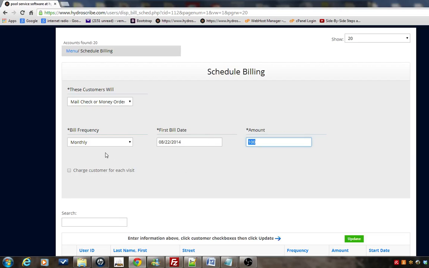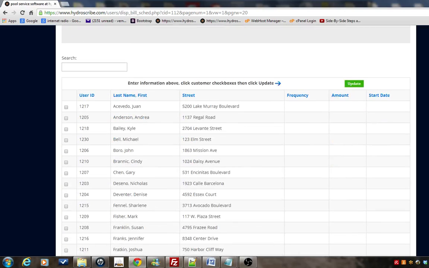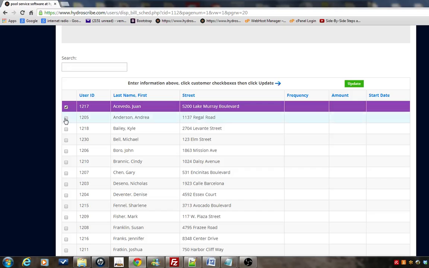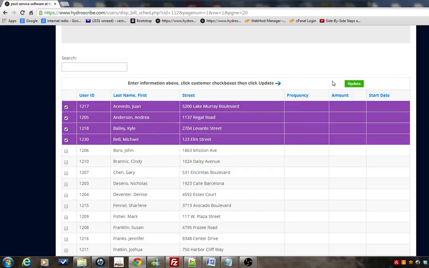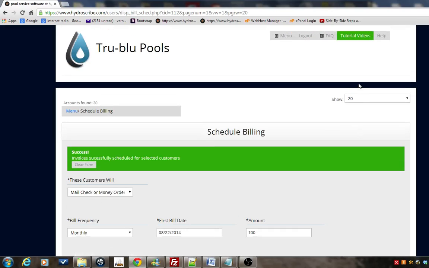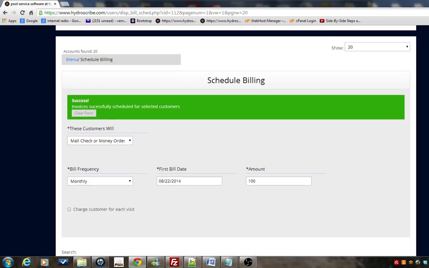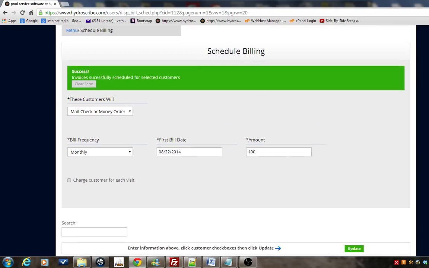Okay, so we have selected the frequency and the date that the first billing is going to occur and how much we're going to charge. So now we just have to select the customers that we want to apply that charge to. So I just simply click in the box that corresponds to those customers, and then I click the update button, and that's it. Those customers are now scheduled for billing starting on August 22nd.